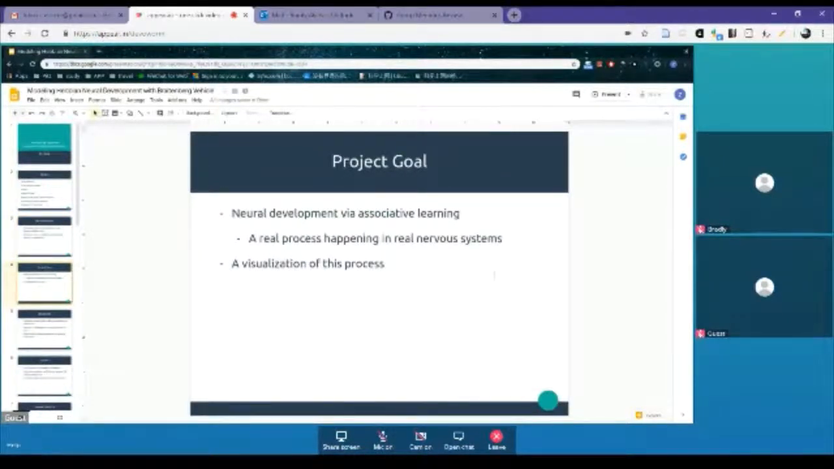So the goal of this project, so firstly, the emphasis of this project is development. And development can be long and can be short. And I chose a shorter one, which is synaptic plasticity. And specifically, that is association, and it is a real process happening in real nervous systems, especially in early childhood development. So the goal of my project is to simulate that sort of synaptic plasticity and to produce a proper visualization of this process.